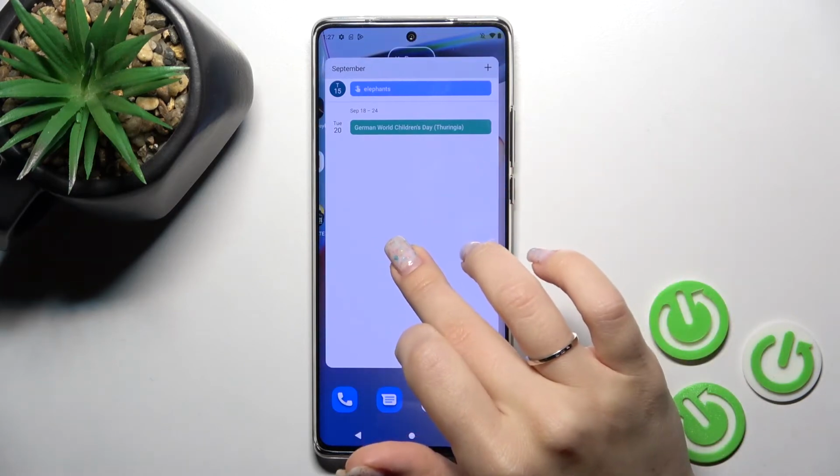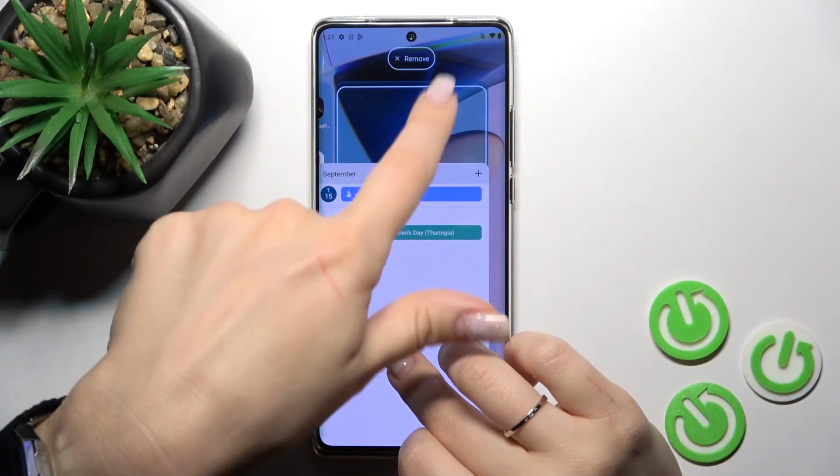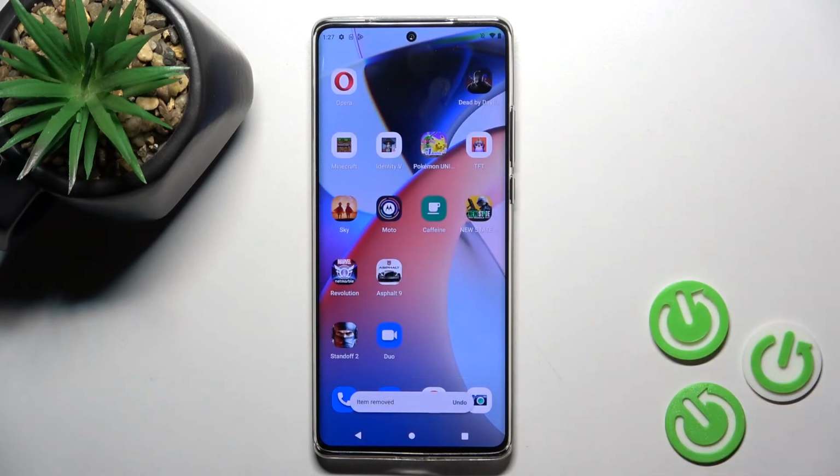And if you want to remove the widget, you should hold it, and after that drag it here to the remove icon. And that's it.